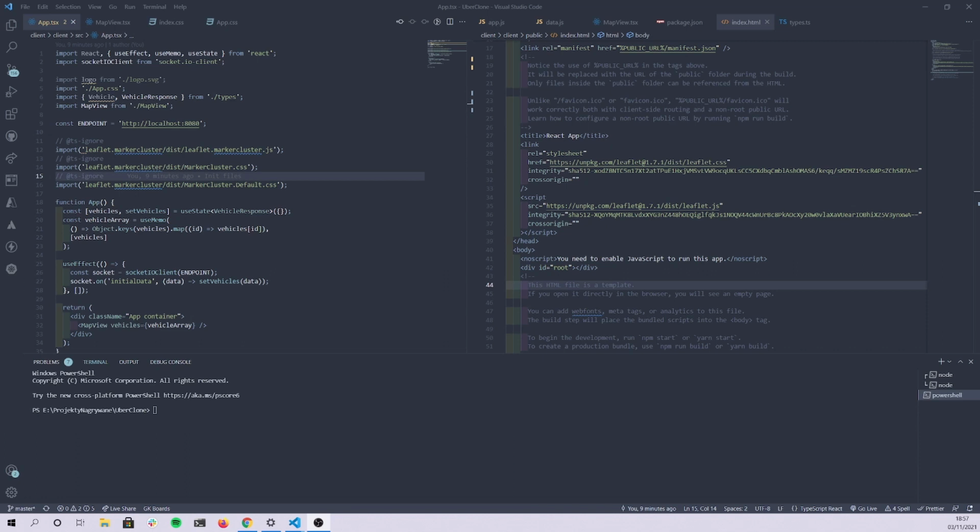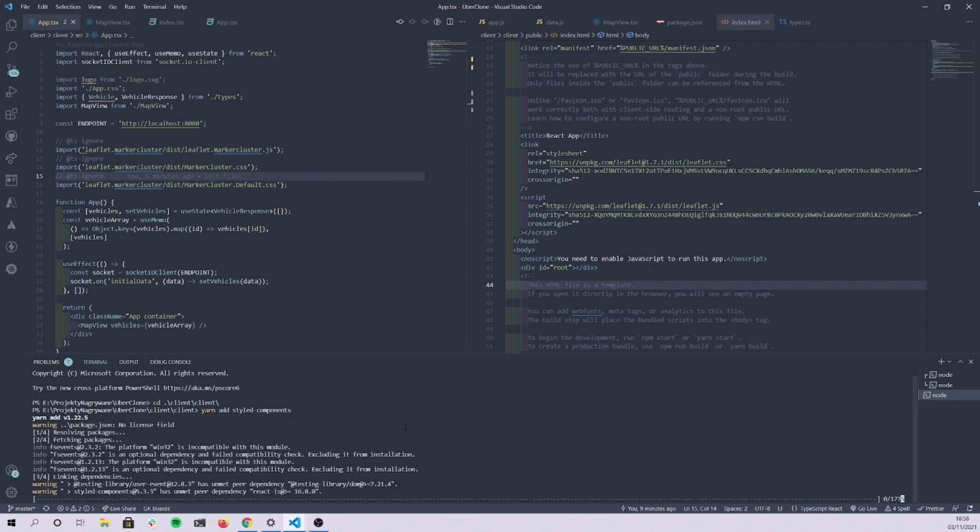We'll continue our work on our, let's call it Uber clone. What we're gonna do today is adding the search functionality to filter through the data we get from the server. So first thing I'm gonna do is go into the client folder and add styled components, because we'll need just a tiny bit of styling there.